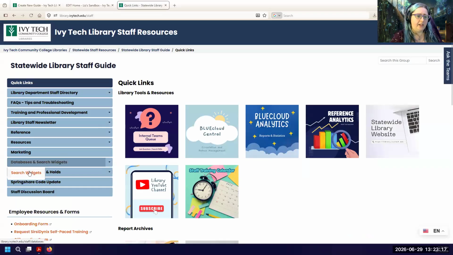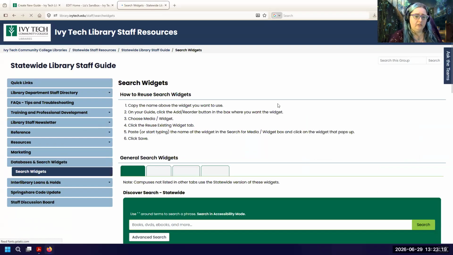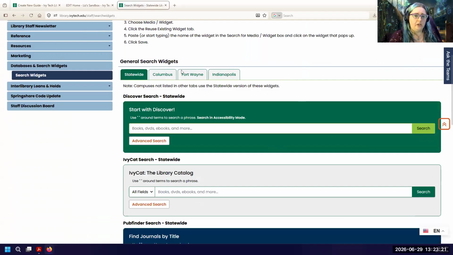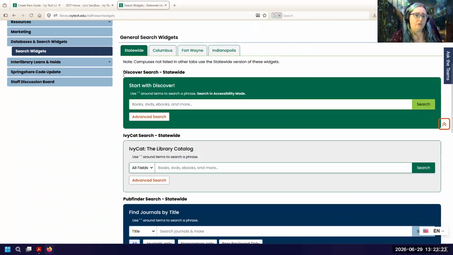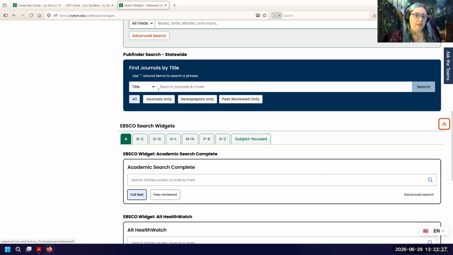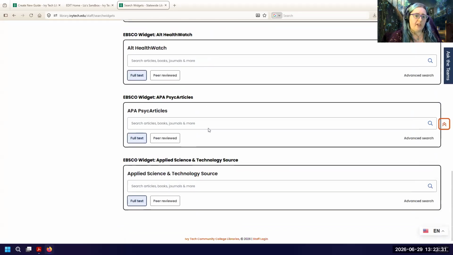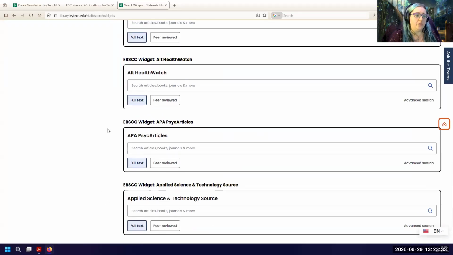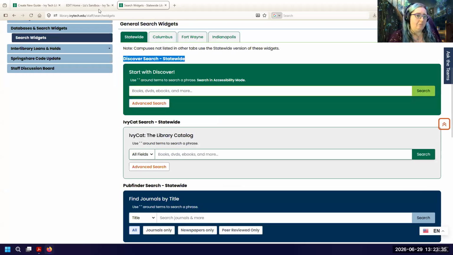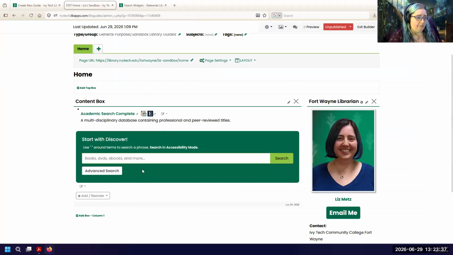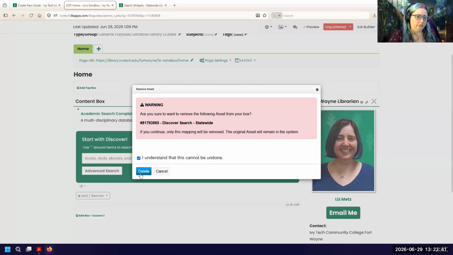We have an entire page of search widgets that you can reuse, and it tells you exactly what to put in that box to reuse them. So up here are the search widgets, and then down here there are a bunch of EBSCO search widgets. And you can reuse any of these the same way I just did this one. And of course you can remove it if you need to.